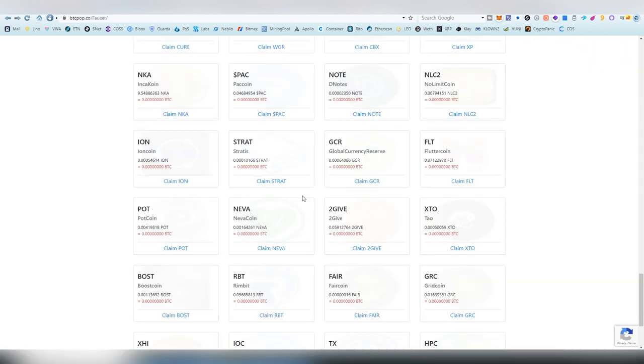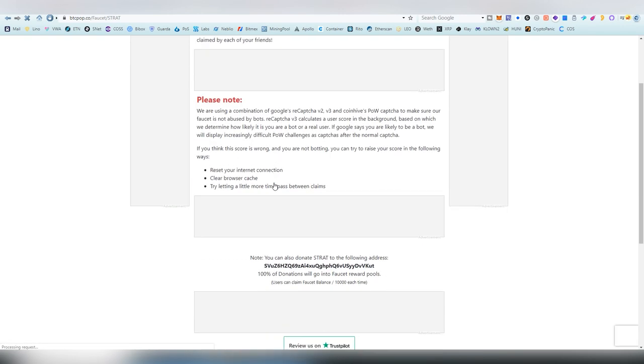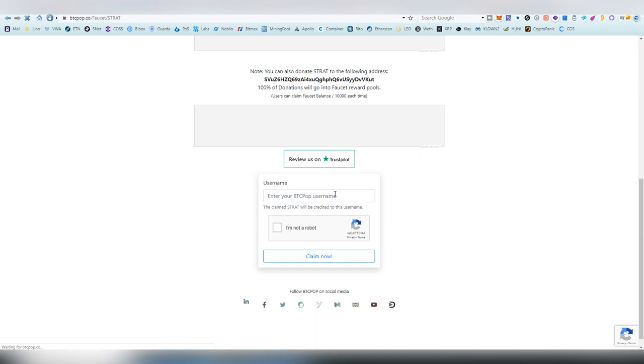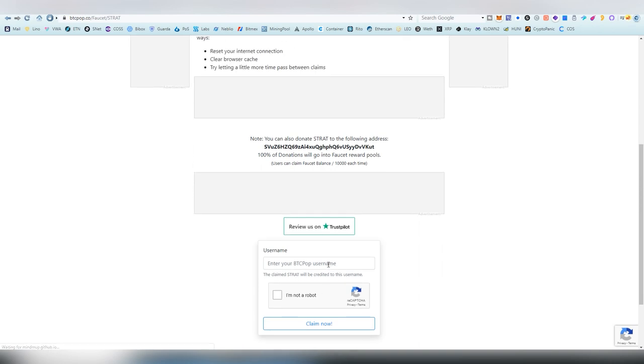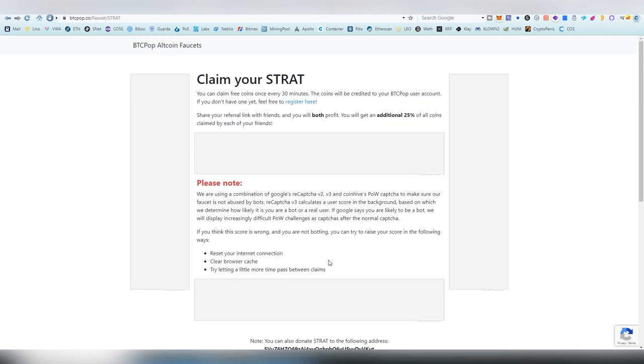Then we have BTC Pop. This is an exchange staking service website. What you do in here is you can claim, I think, every 30 minutes. You add in your username from BTC Pop and you claim it. The amount will be directly rewarded to that account. And even if you forget to claim now and then, the amount that you have on your account is staking, so it's staking your funds. There are multiple staking coins on this platform.